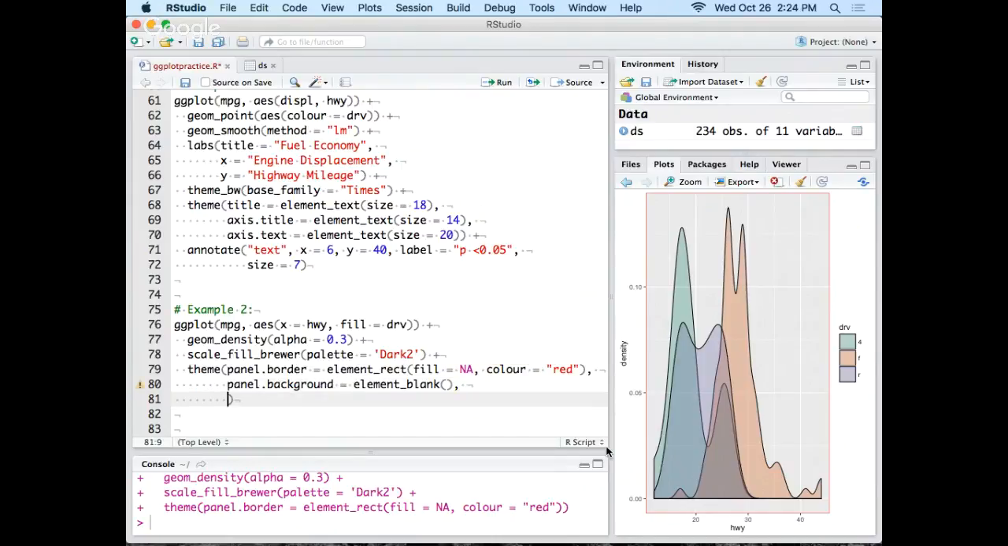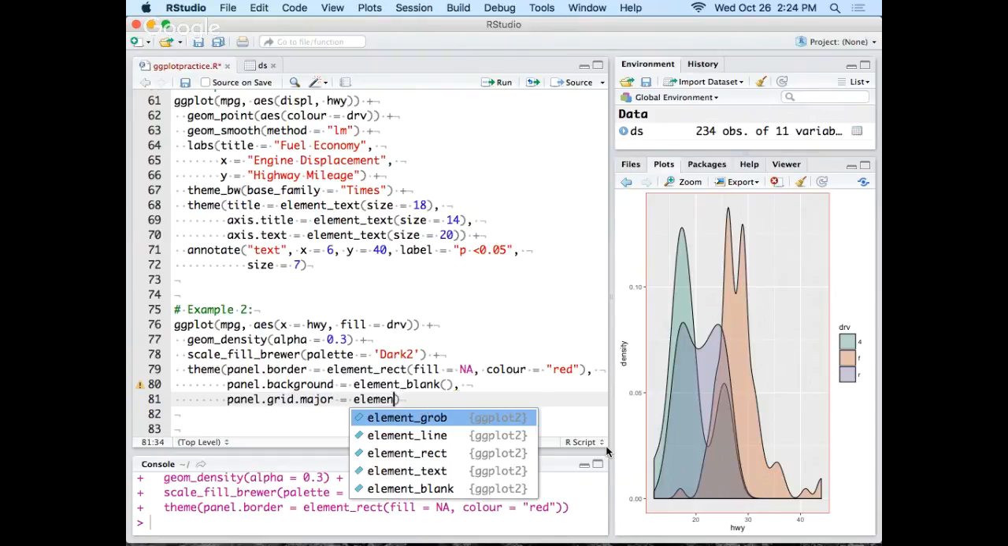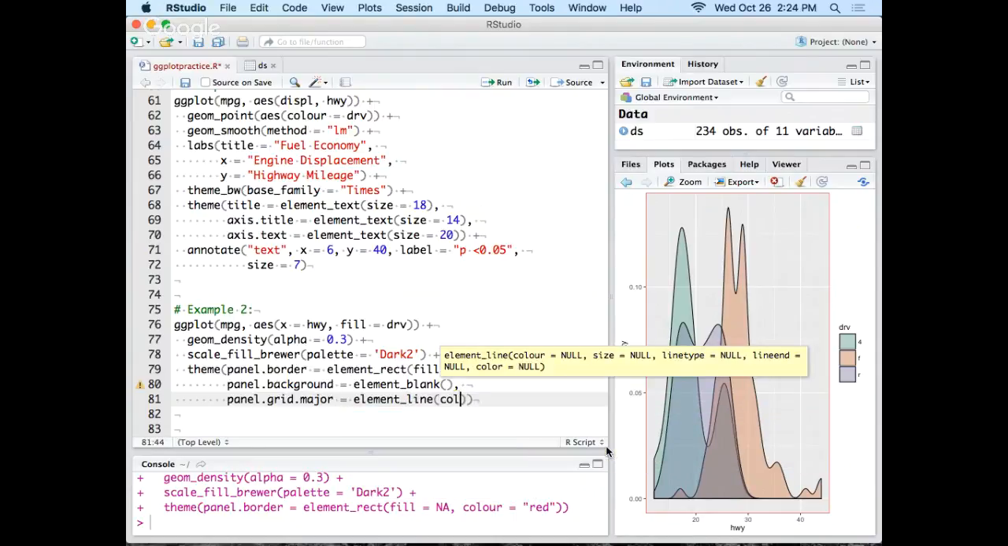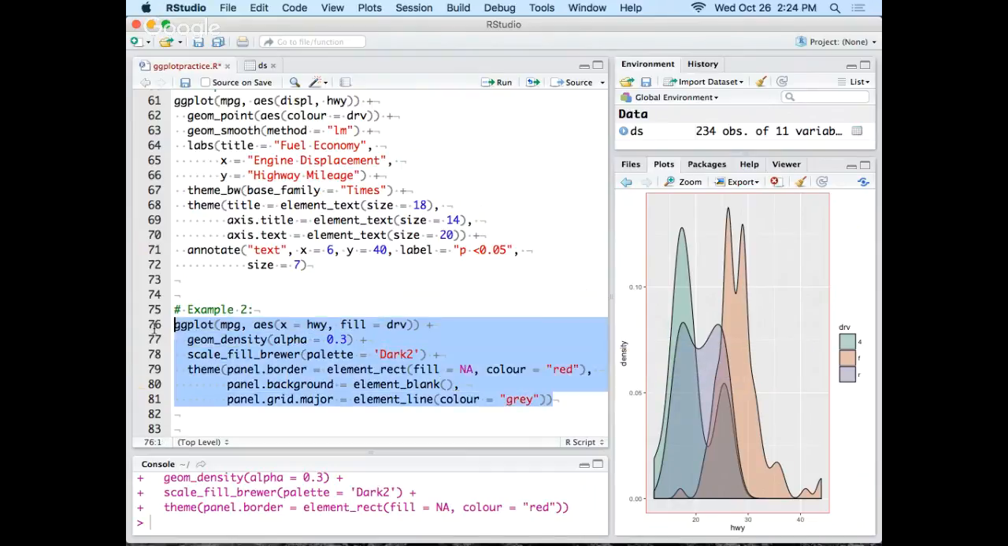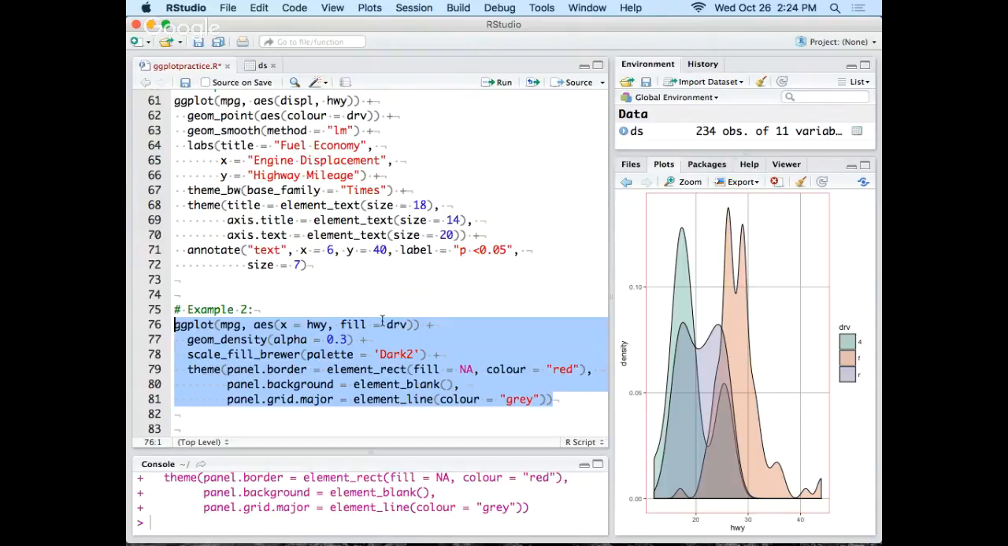And then if you enter in panel.grid.major, you can color in the actual grid lines within your figure. So specify what color you want. So here, the panel.background got rid of the actual background color that was gray, and then we just emphasized the grid lines and just selected the color gray for that.